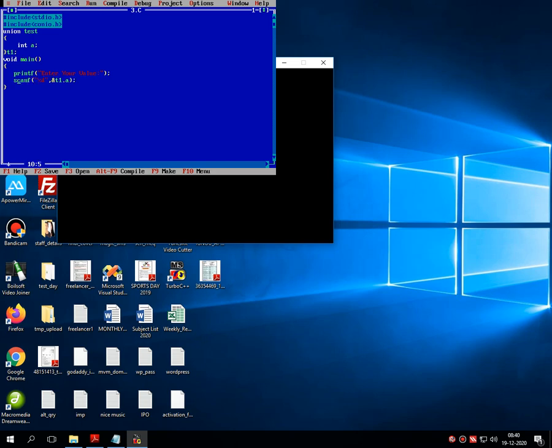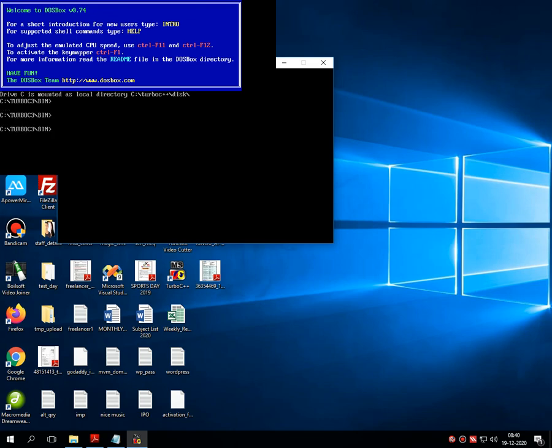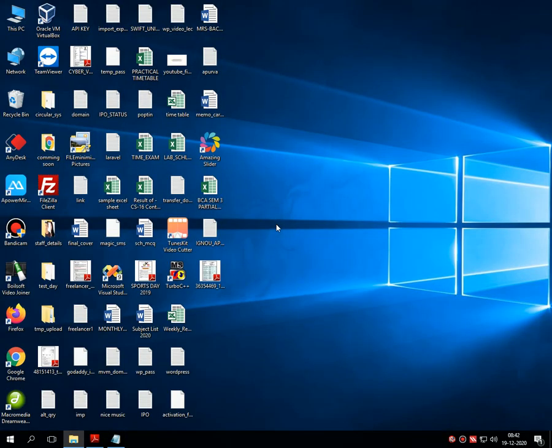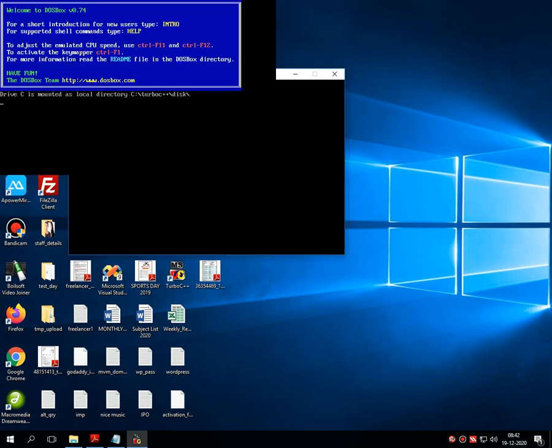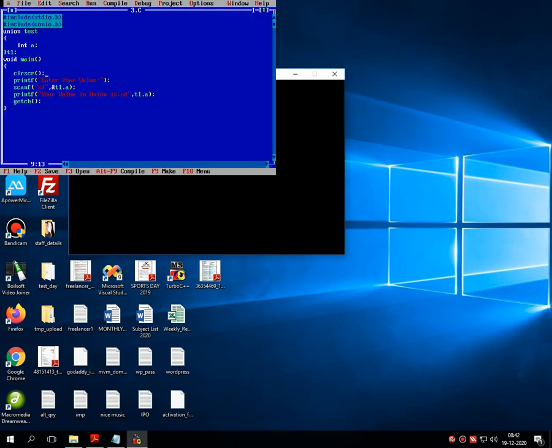Then printf, your value in union is percentage d, comma t1 dot a, getch, and previously clrscr. Let's run the code.